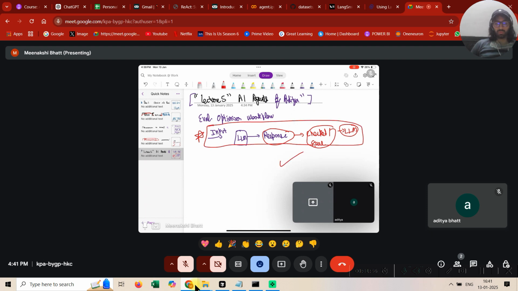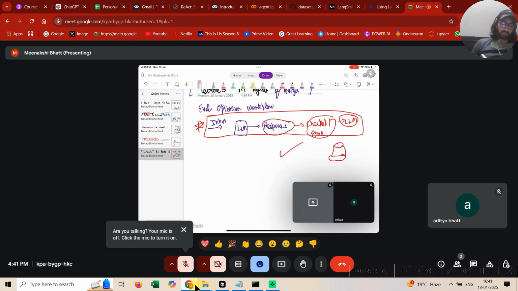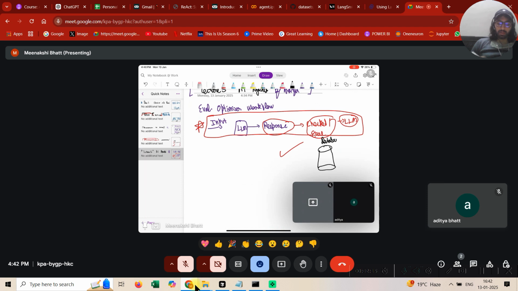So what we'll be building is that we'll have a database, and this is a very common situation. So you have a database. I think the database is not drawn very well, so let's just draw it correctly. So now you have a database and you have incoming requests.